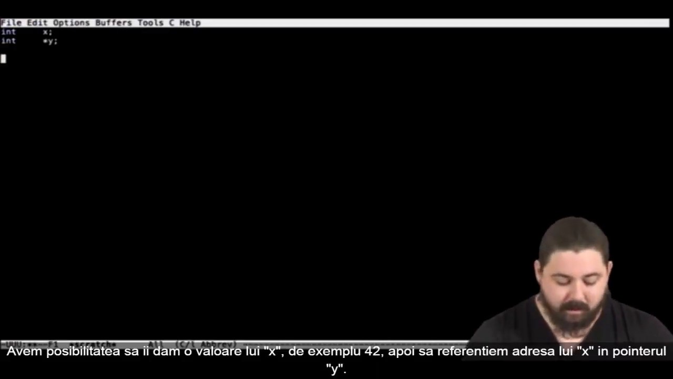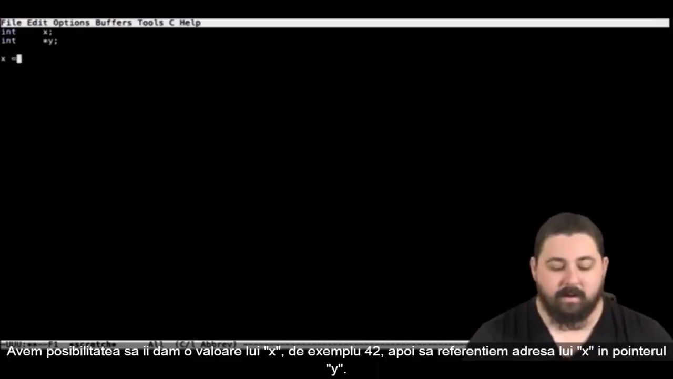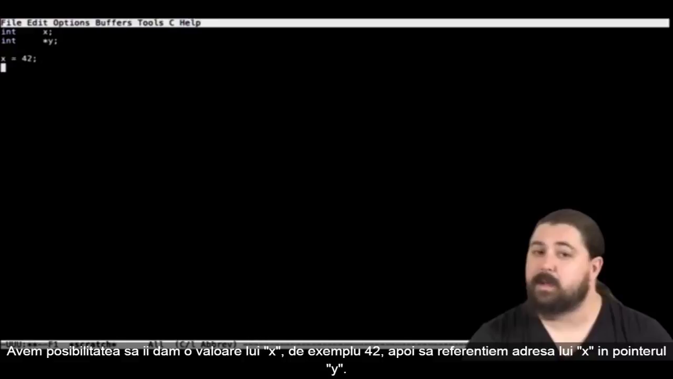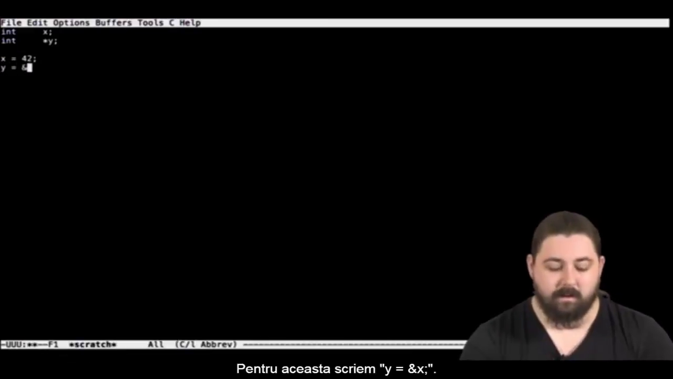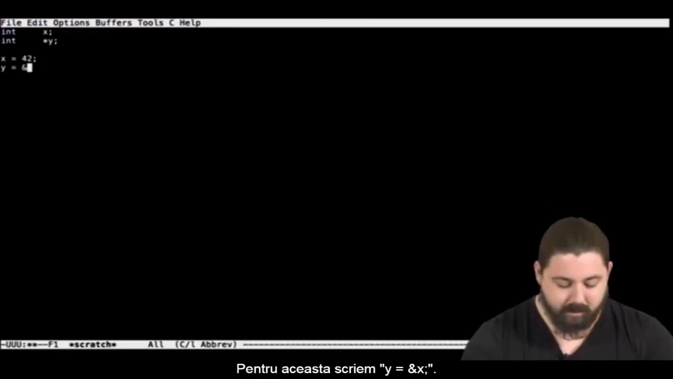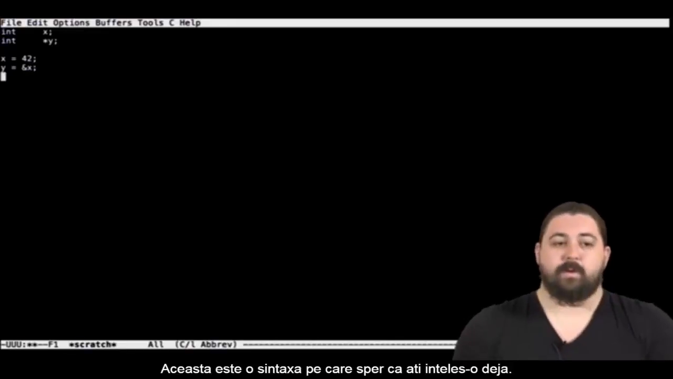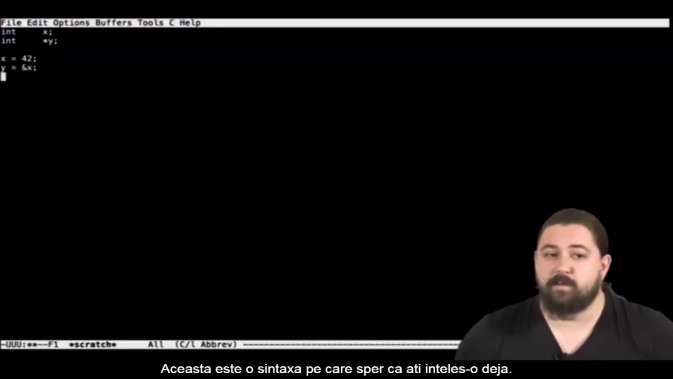We had the possibility to give a value to x, for example 42, and then reference the address of x in y by writing y equals &x, the address of x. Those are syntaxes you know well, and you get the idea.